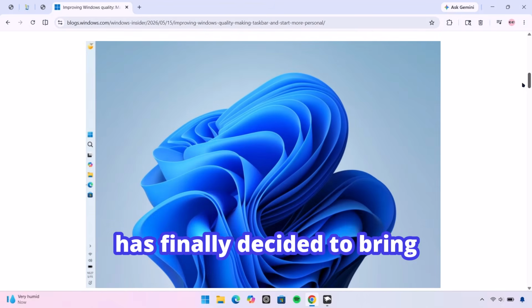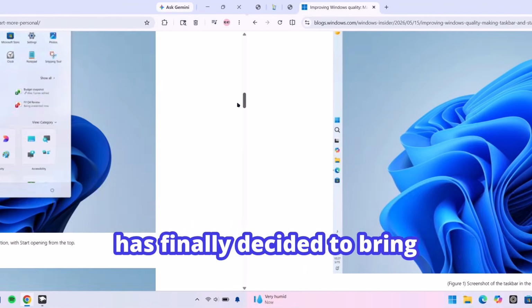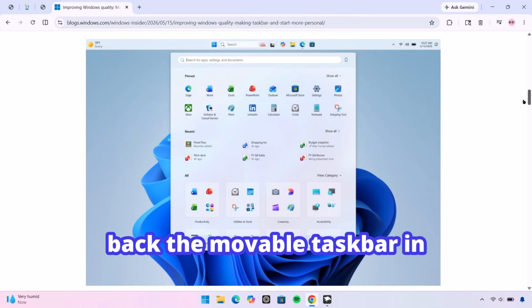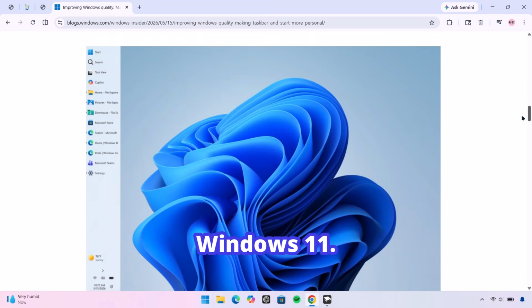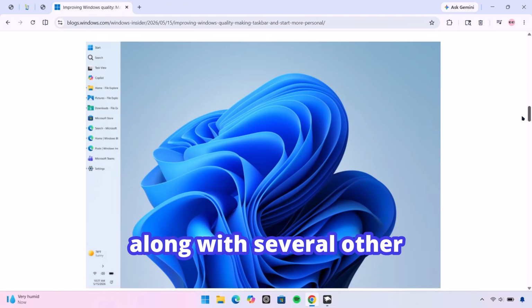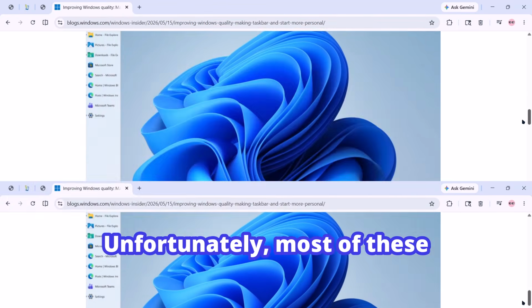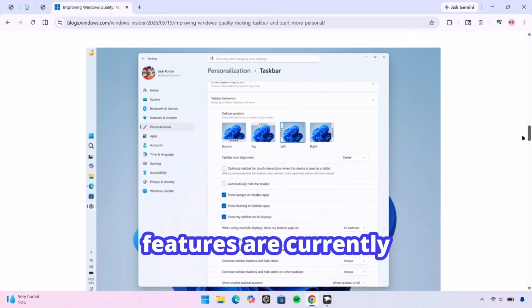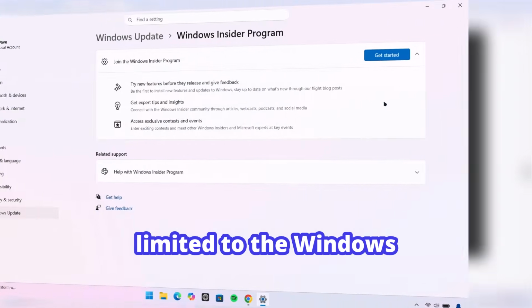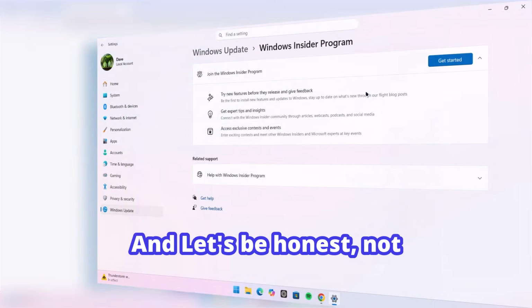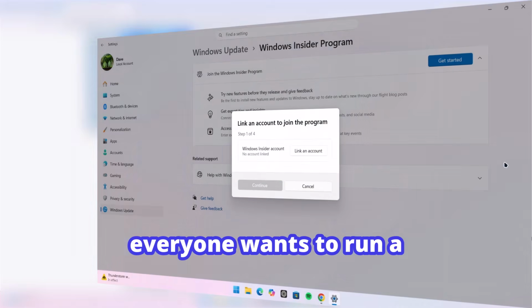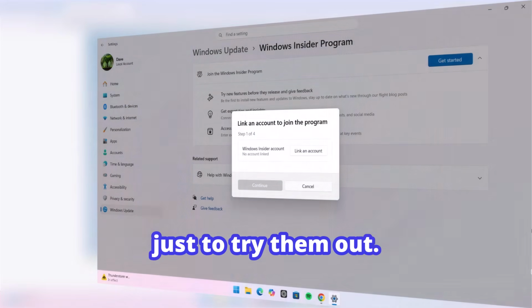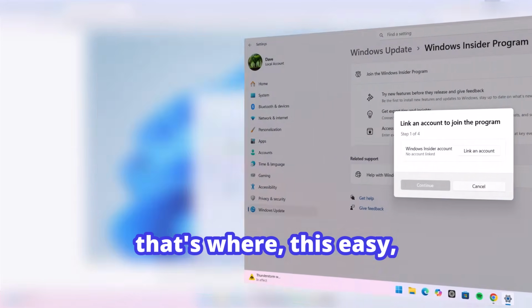It's no secret that Microsoft has finally decided to bring back the movable taskbar in Windows 11, along with several other exciting features. Unfortunately, most of these features are currently limited to the Windows Insider program. And let's be honest, not everyone wants to run a preview build of Windows just to try them out. That's where this easy alternative comes in.